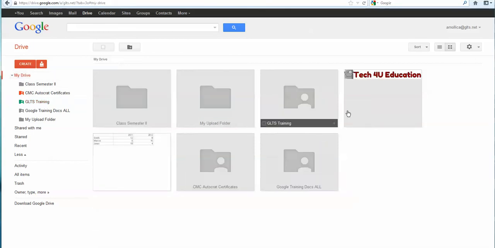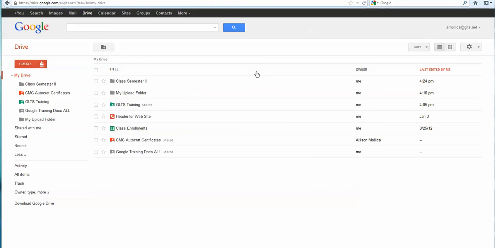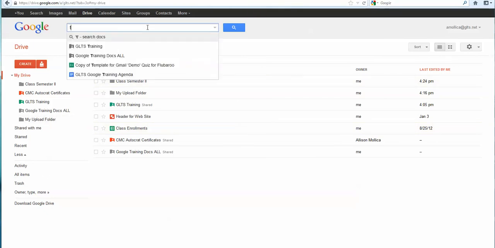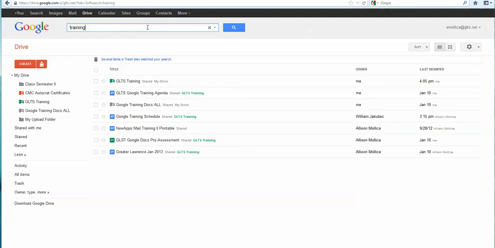And finally, searching for documents. If your Google Drive gets full and you're looking for something, it's pretty easy to find something you're looking for. If you start typing a keyword, all the documents and folders that contain that keyword will appear in the list. If you hit enter, they'll show up as a selection list.